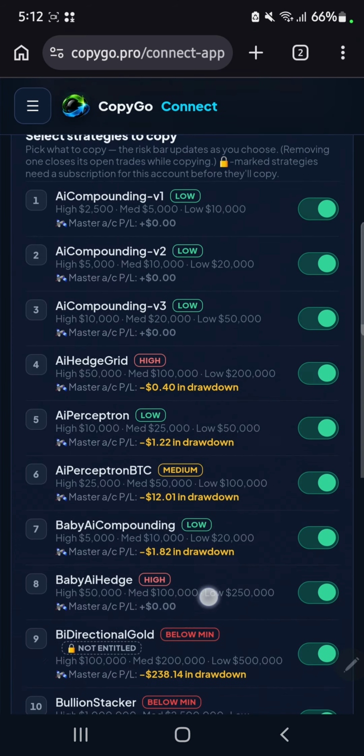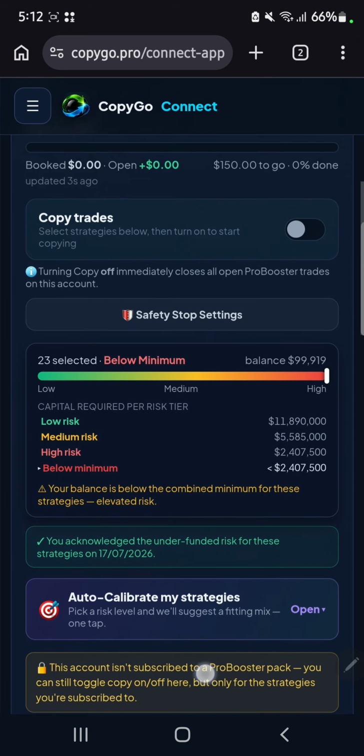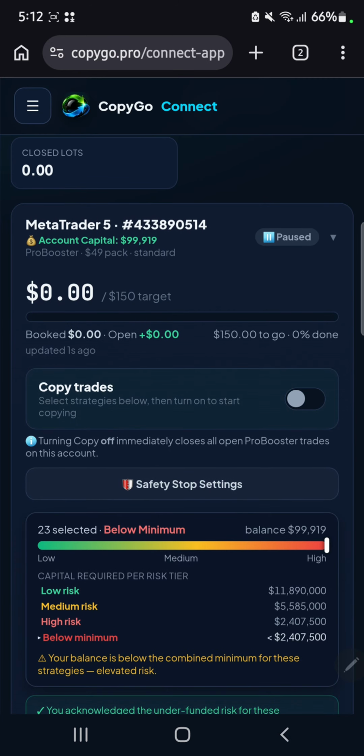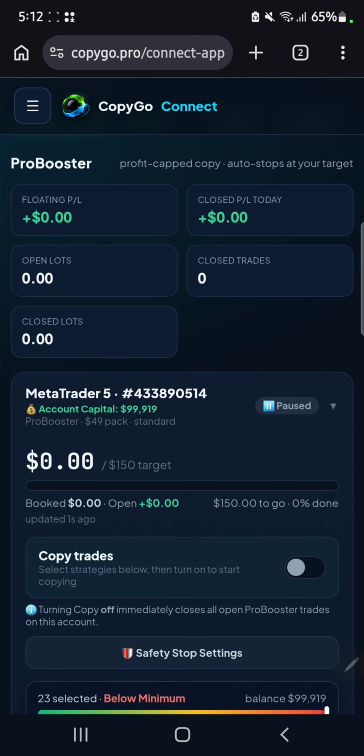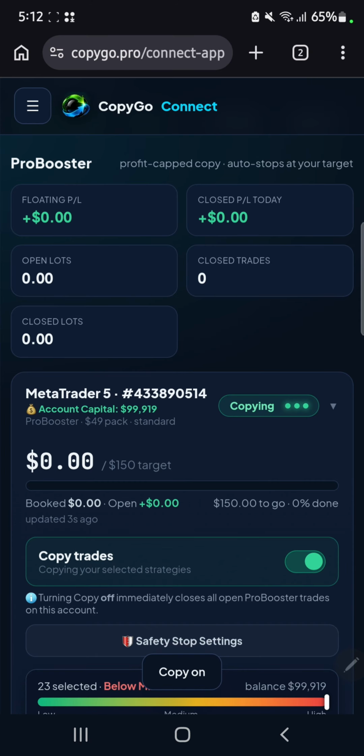You can see from here all of the strategies are selected, and we just have to click on copy the trades. We can see currently it's $0.00. The profit target is $150. Once the 100% progress is done, we will be able to see that our $49 package is complete and we have achieved the $150 profit target. I will click on copy trades.